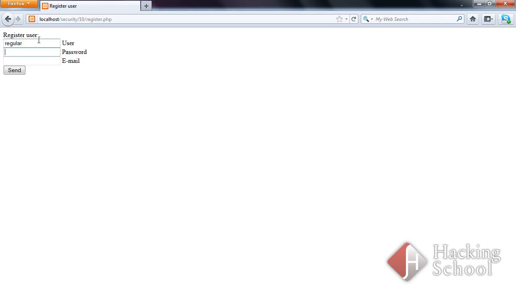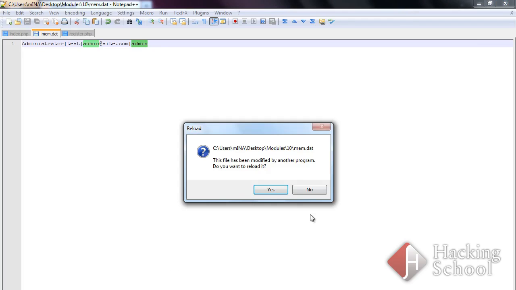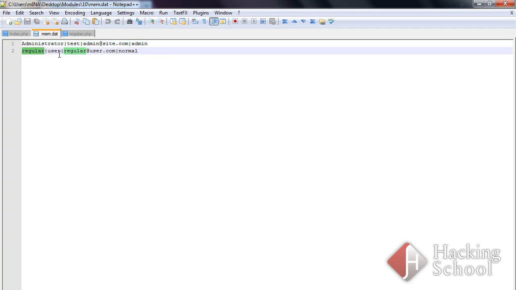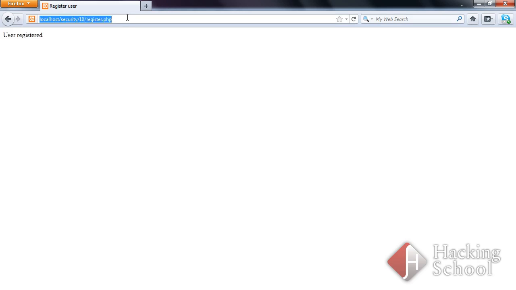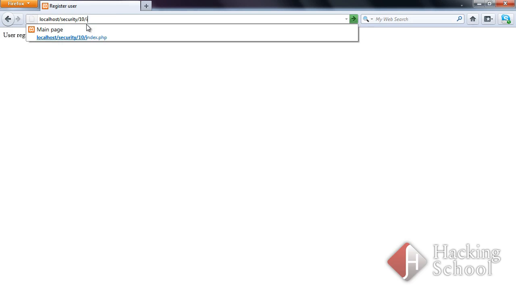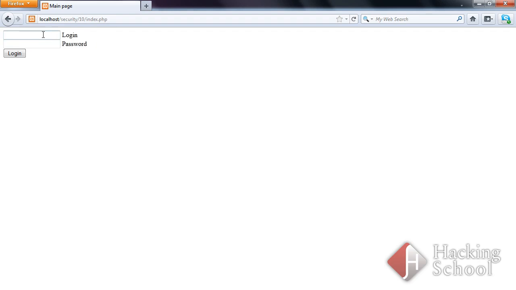Use regular for the username and user for the password. The registration has been completed successfully. Let's take a look at our database now. As we can see here, the information we entered into the browser has been added to the database. Let's try to log in now. As we can see, the login is successful.